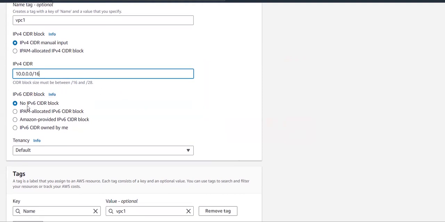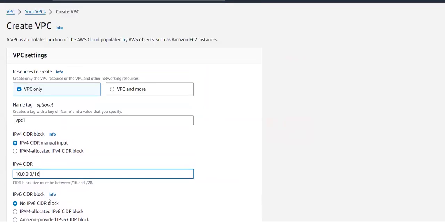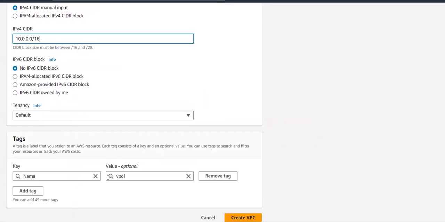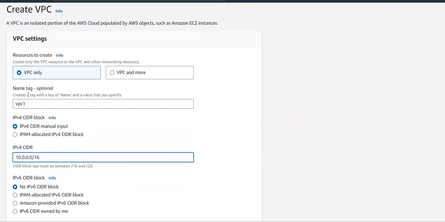So that is the CIDR block consideration. And if you want, then you can add tags. That is up to 50 tags you can add. So initially we have added one tag, that is VPC1, that is added here. So that's it. Just two things we have provided: name of our VPC and CIDR block.